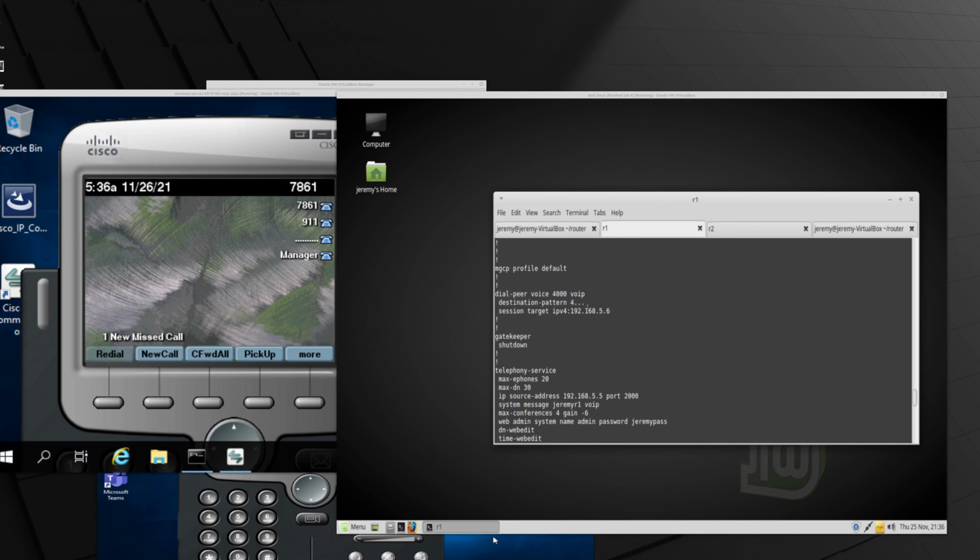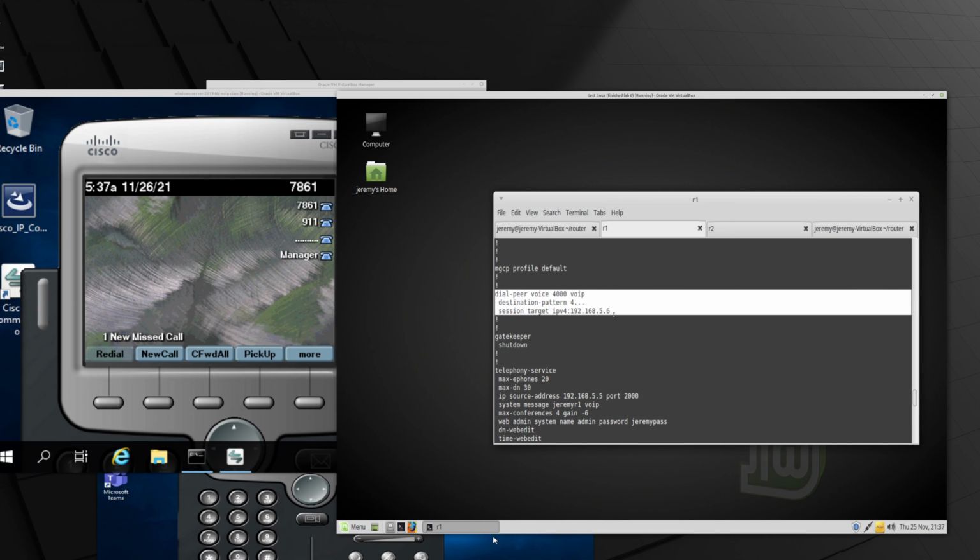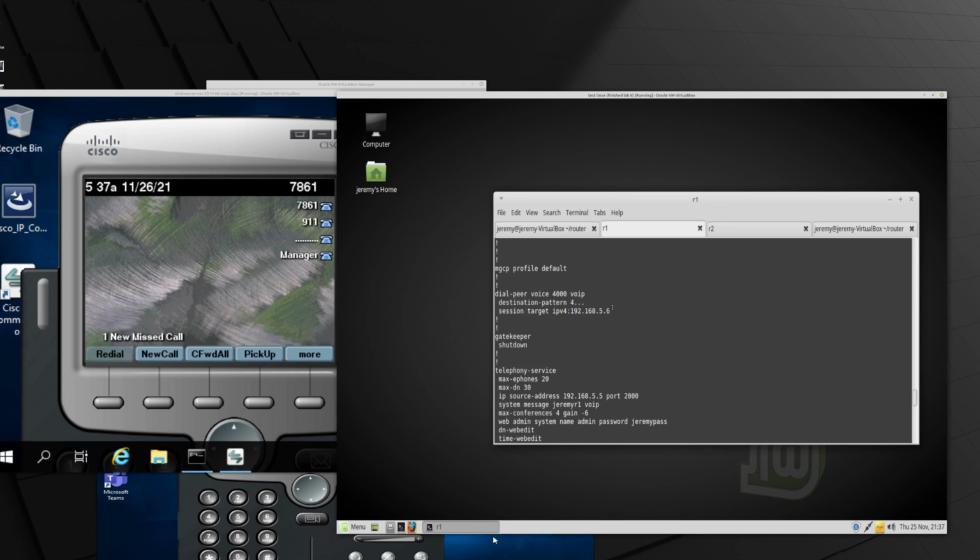And you can see on R1 we also have a Dialpeer named 4000, and the destination pattern is 4 and 3 dots. It means I can call the numbers that start with 4 and any number after 4. The session target is the IP address of R2, and when you configure the Dialpeer, please configure it under the global configuration mode. That's the proper way to configure the Dialpeer.